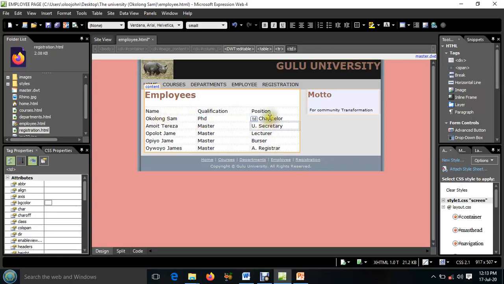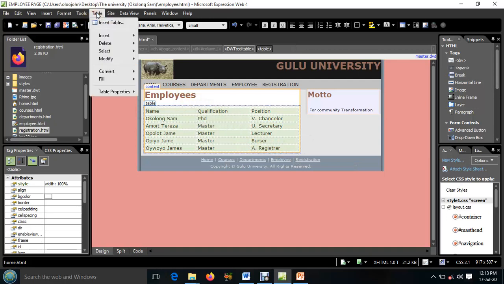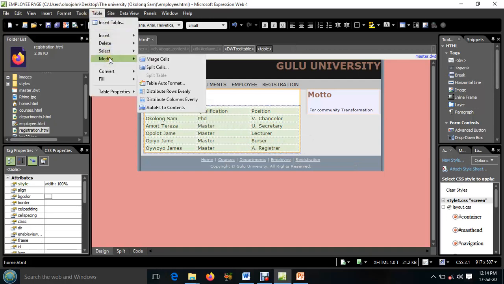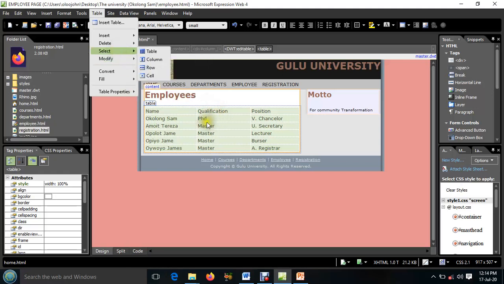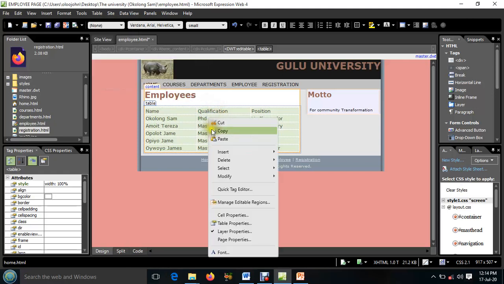Now maybe what we are left with, when you look at our table, it's lacking borders, so we need to apply the borders. So simply just select, then you right click, or you can come back to the table, then you have modify the table. There is merge cells, there is split cells, table auto format, distribute rows, so everything is there. So let me right click on it and I go to cell properties here.